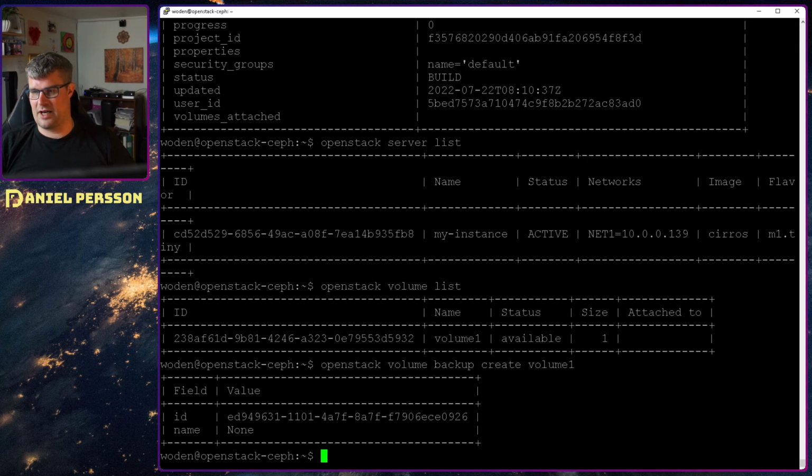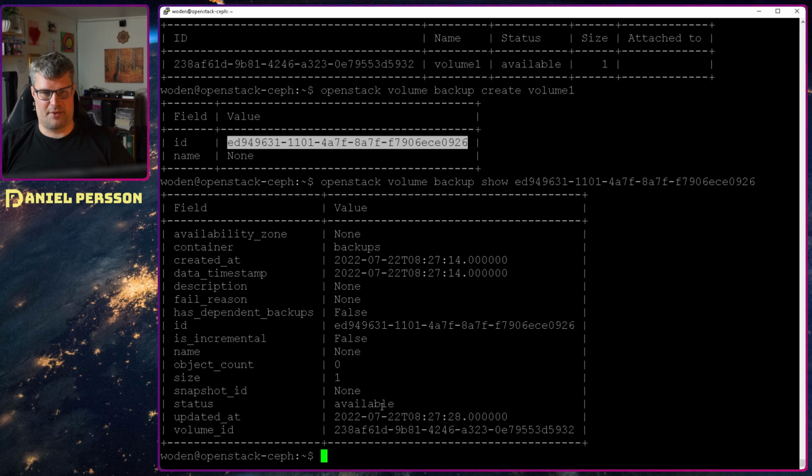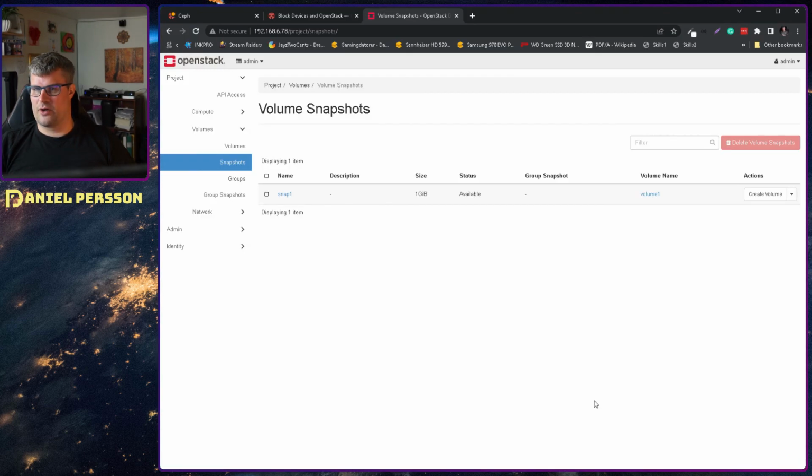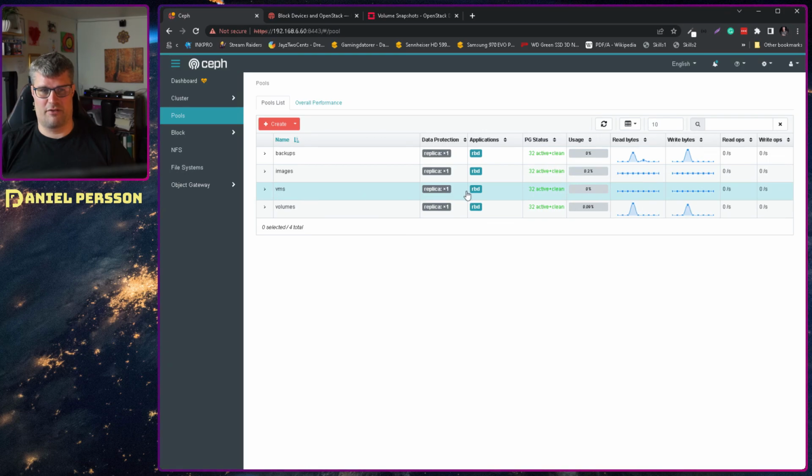It tells us that we have that. And if I do a show on this backup ID, like this, we could give it a name also if you want. We see that we have a backup and it's available. And if we go into our Ceph config here, we can see that it's writing down the backup to our backups volume here. So we have been able to, in Ceph, use the backup part, use the image path and the volumes path. What these VMs is for, haven't figured that one out, haven't configured anything that will use that pool yet.